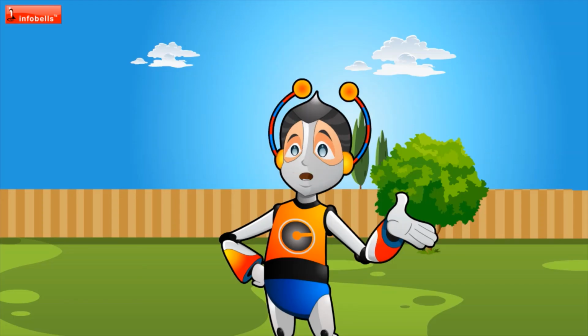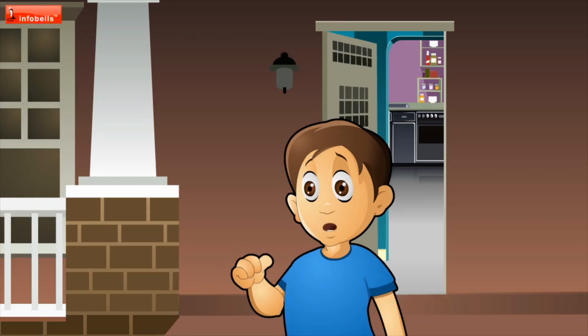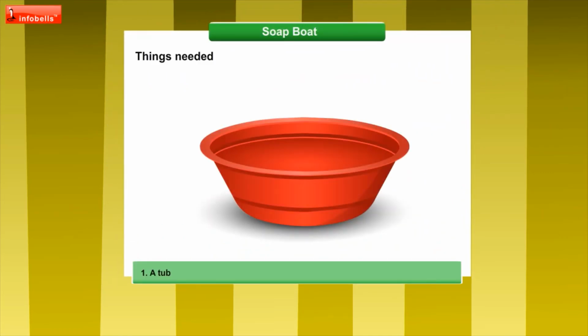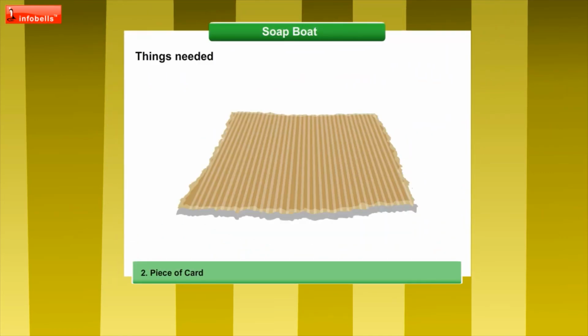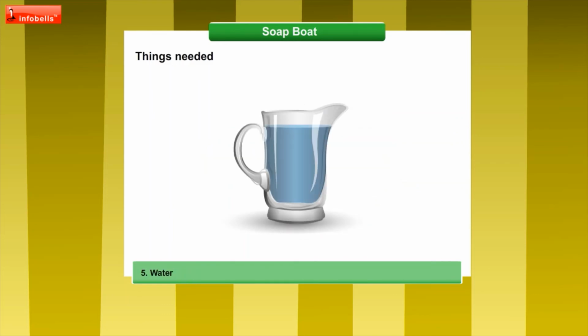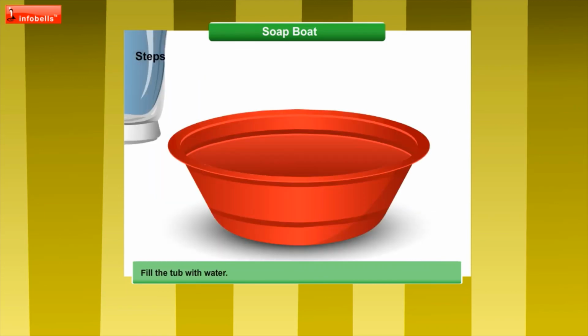Time for an experiment. Are you ready? Yes, I'm ready, Chotu. Let us get a few things before we start. We will need a tub, piece of card, scissors, liquid soap, and water. We have all the materials. Shall we begin? Yes! We have to fill the tub with water.